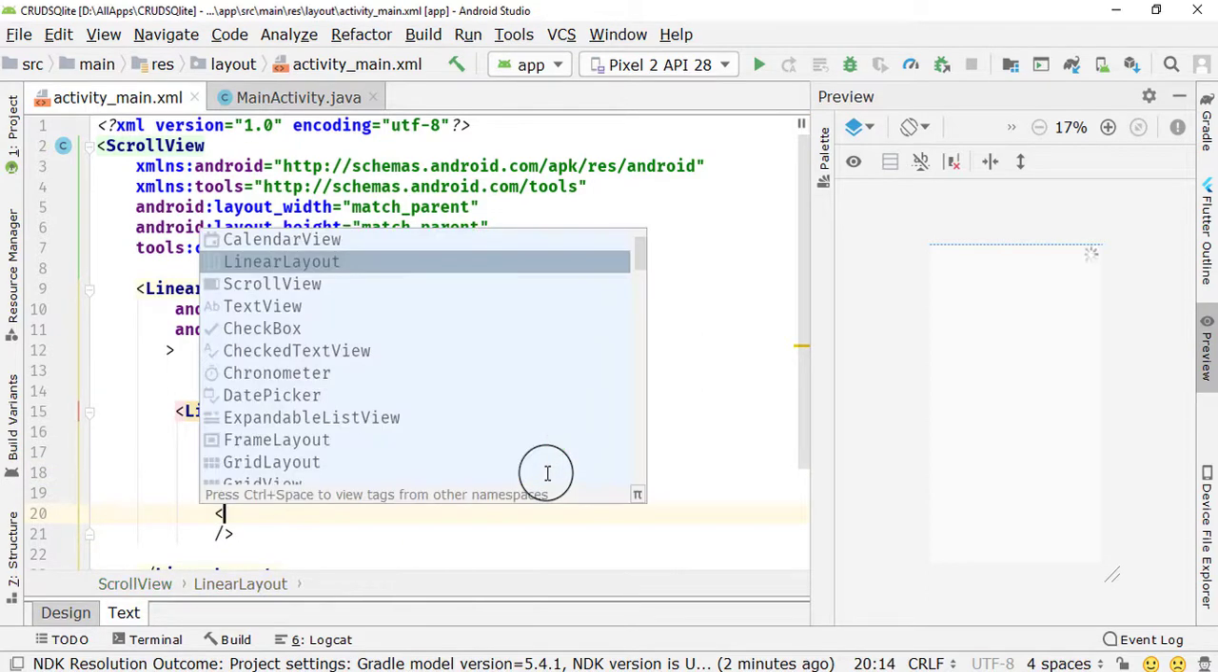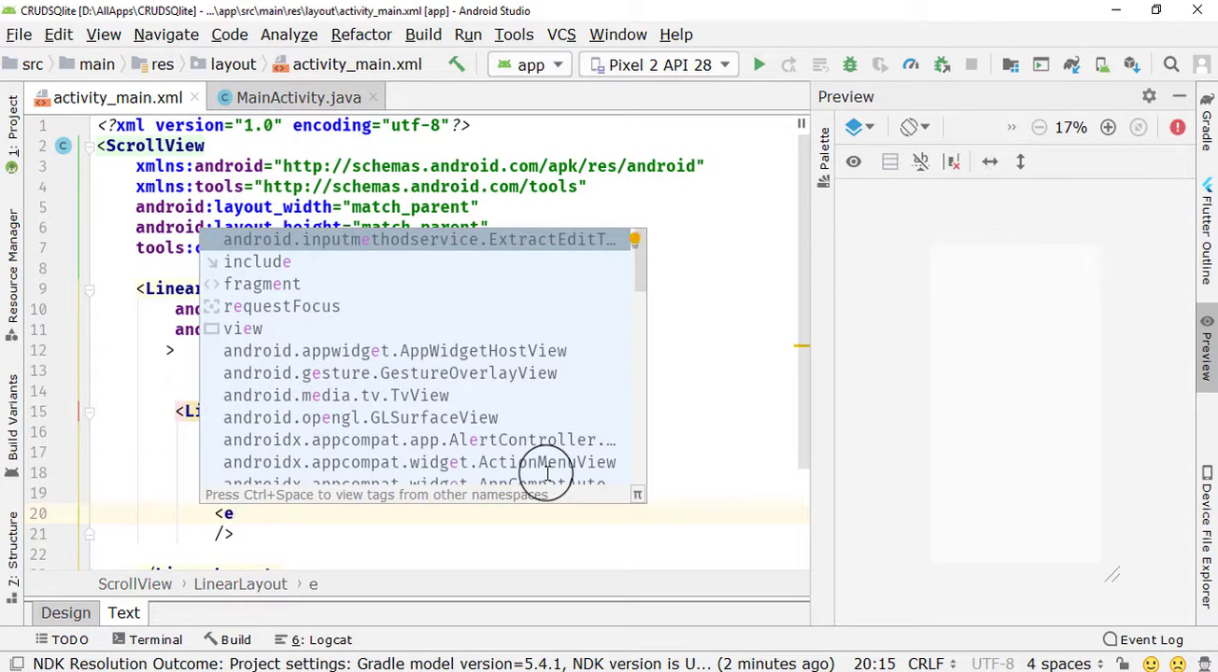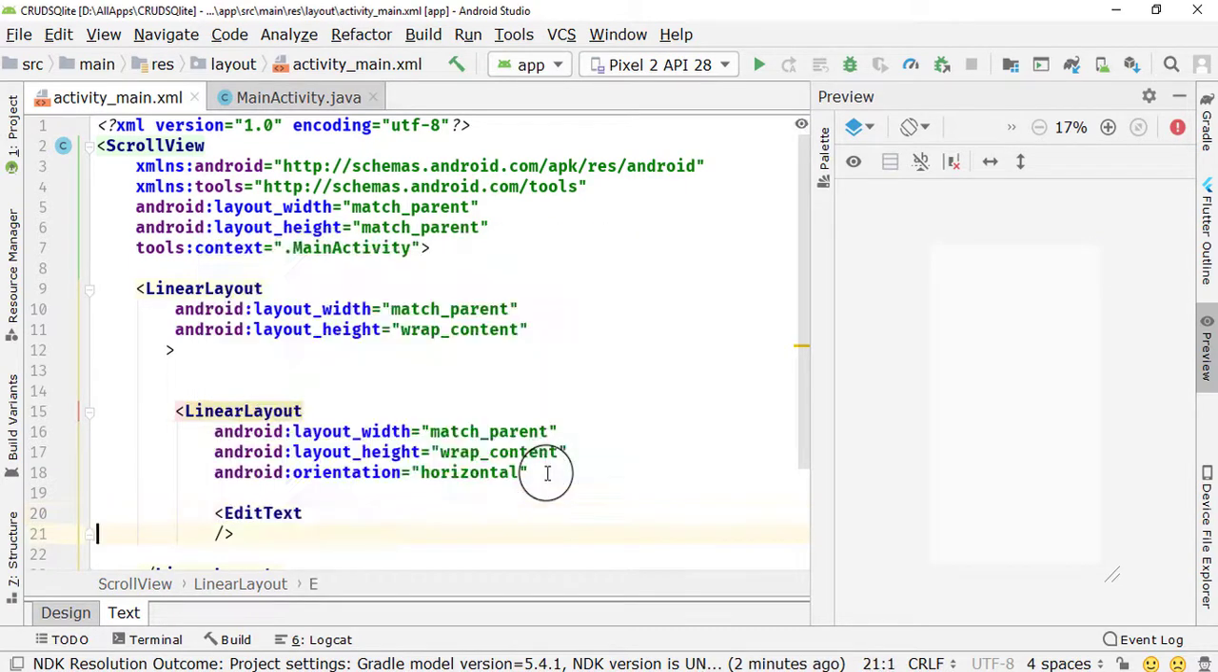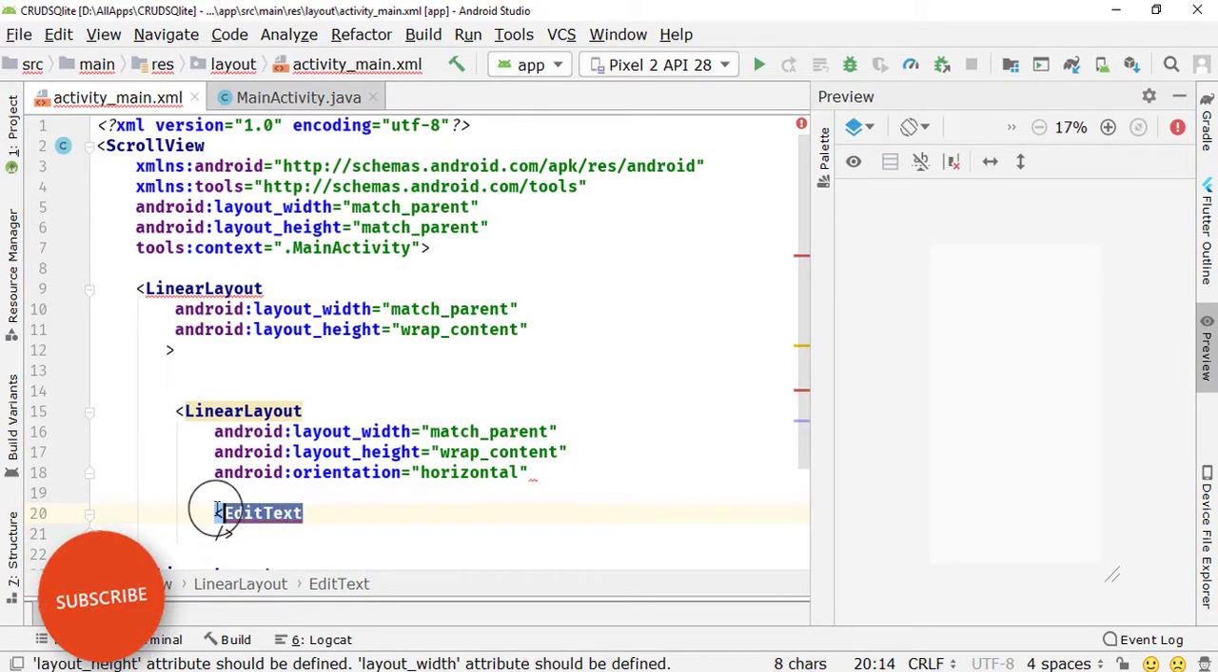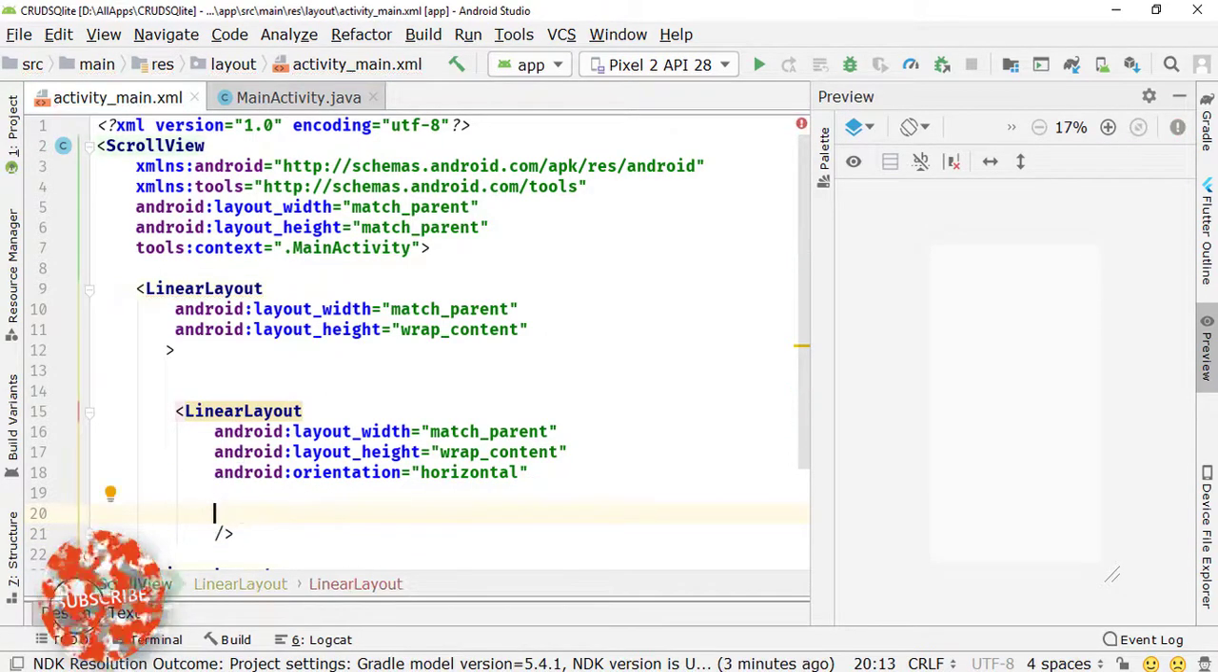EditText. Here I need to specify the EditText, so make sure I'm typing the capital letters. This is going to be the EditText. And after that, to do it faster, I can simply switch to the Design tab.